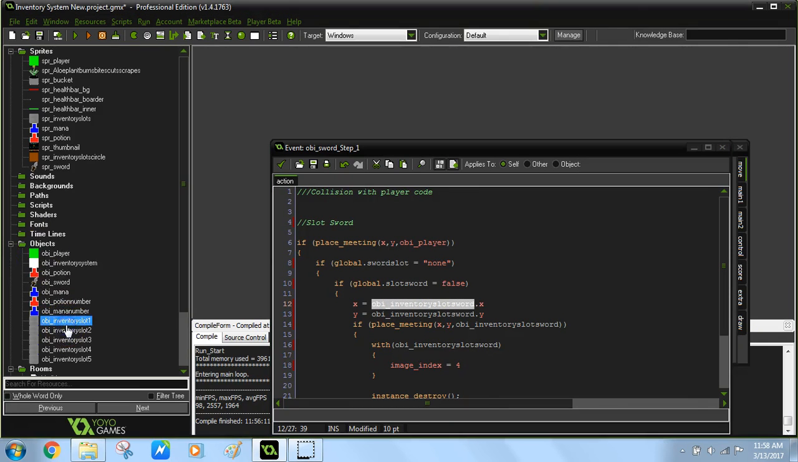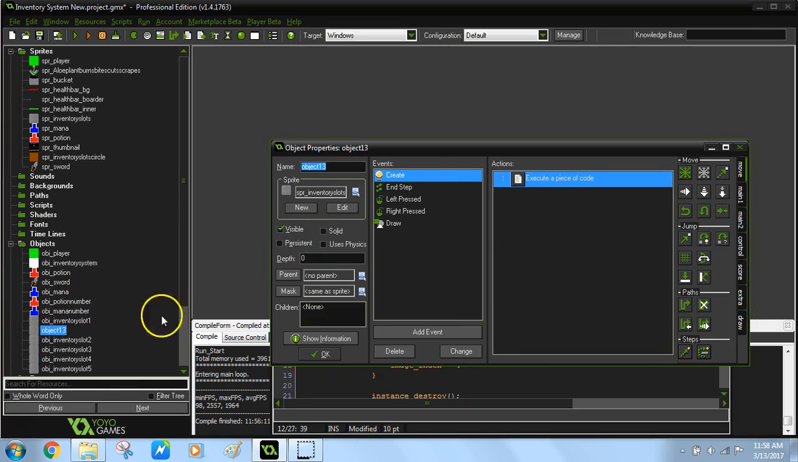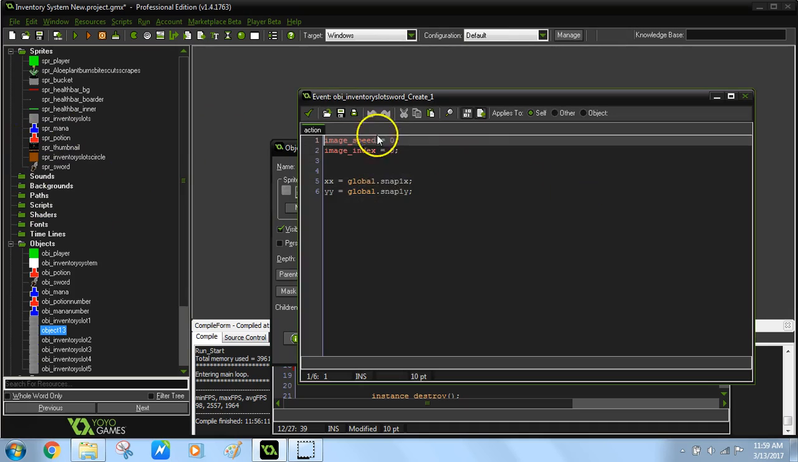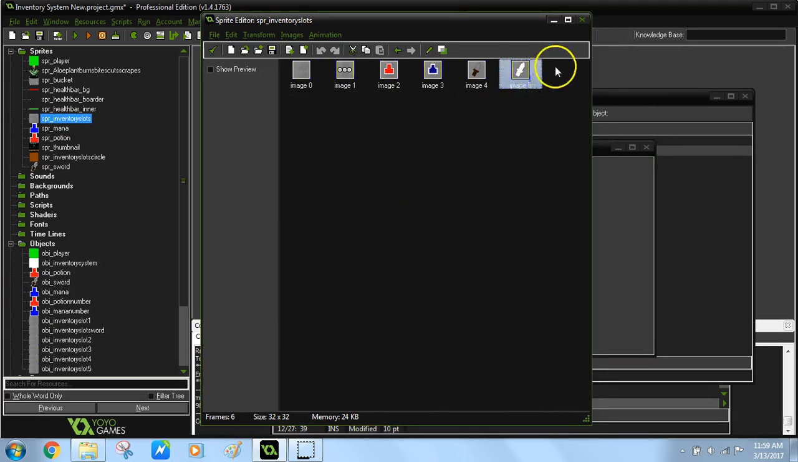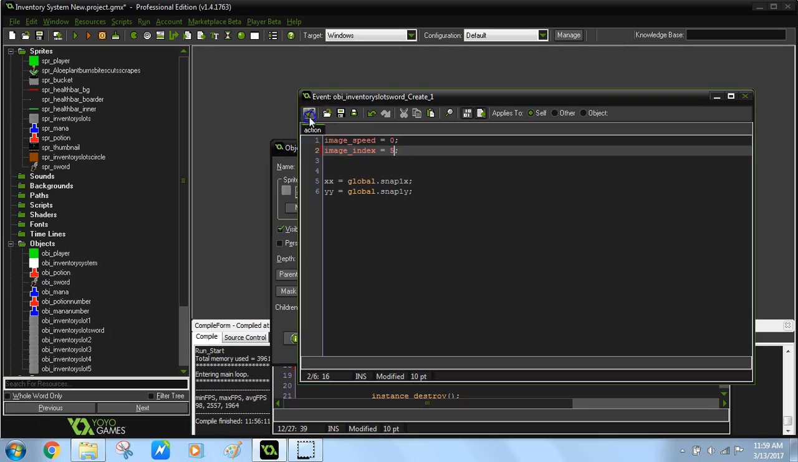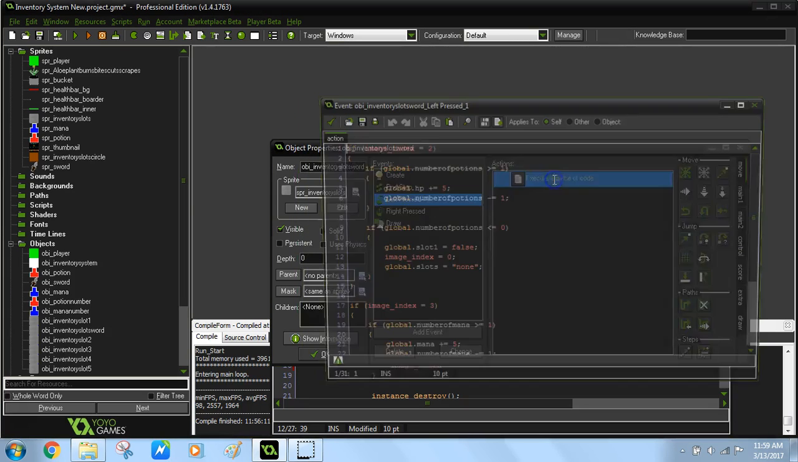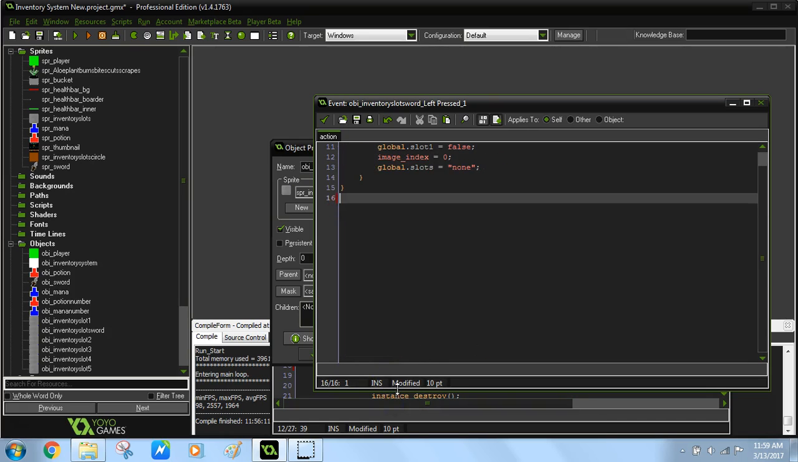Okay, so we're going to duplicate this. We're going to duplicate one of the inventory slots here, and we're going to paste in our little name for it, and we're going to just do nothing with it, except for the fact that we're going to make it so image index is going to equal, I think it was 5. Yeah, image index is going to equal 5 because we want it to be just a sword slot, okay? And then we're going to go into our left press event, and we're just going to get rid of all of this right here, okay?